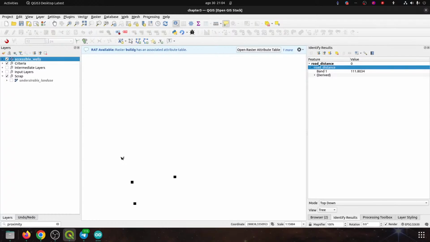Then we've also just learned some cool stuff about using Raster Calculator, the proximity distance tool, and how you can combine different layers to create these multiple criteria analysis kind of outputs. So I think I'm going to stop there.